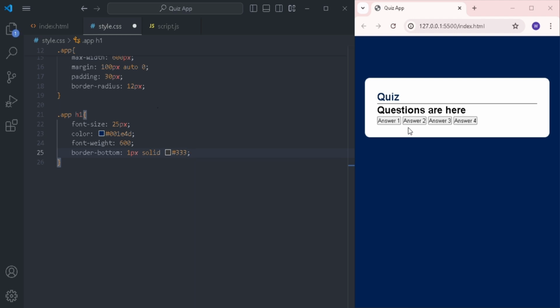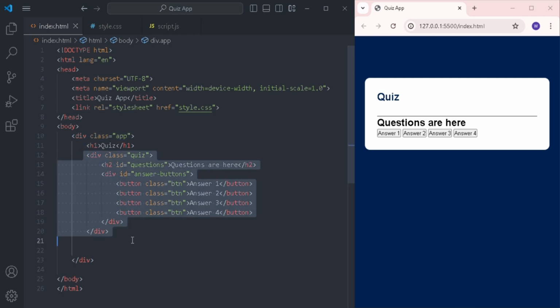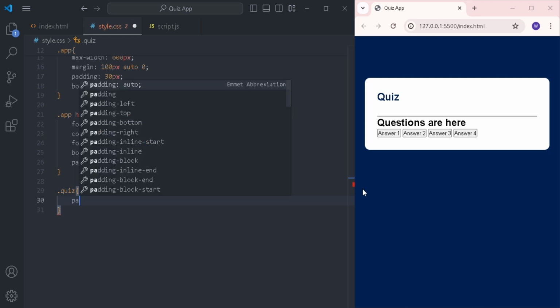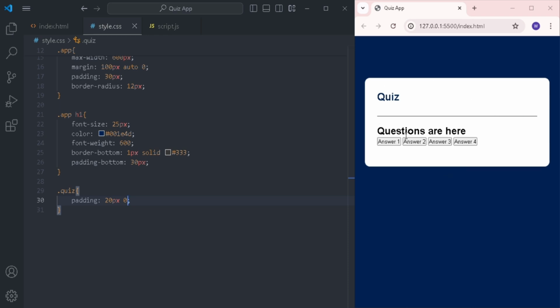Next we want to add some padding at its bottom. For that we will use padding-bottom and set its value to 30 pixels. So you can see the line is moved a little bit lower because we have given it padding of 30 pixels. So next we want to edit this quiz class. For that, let's come back here in our CSS and we will write .quiz, which will select our quiz class. We want to add here some padding. So padding is going to be 20 pixels and 0. Let's save it. You can see padding is applied from all sides.